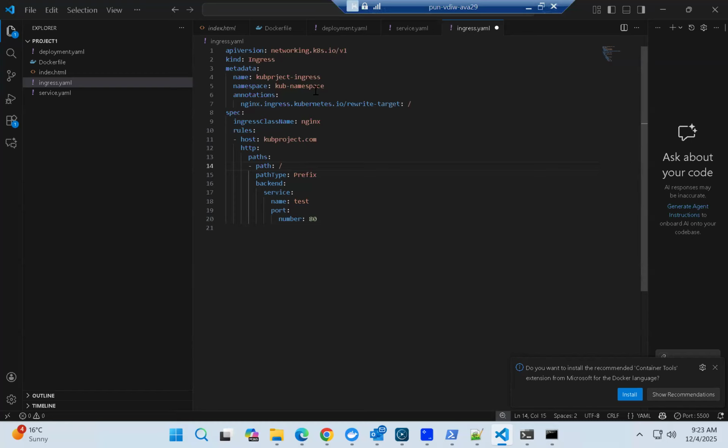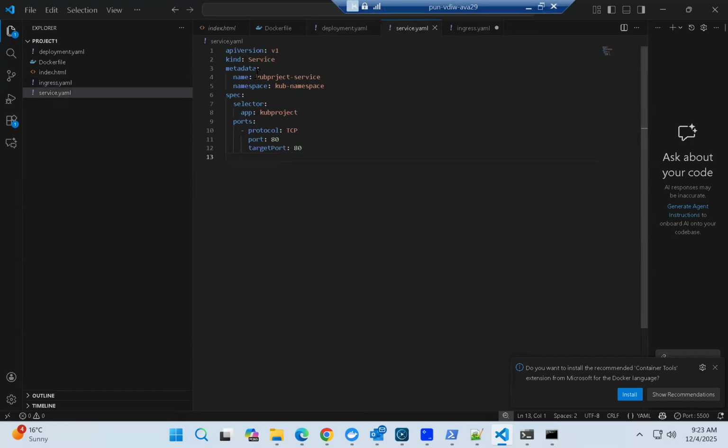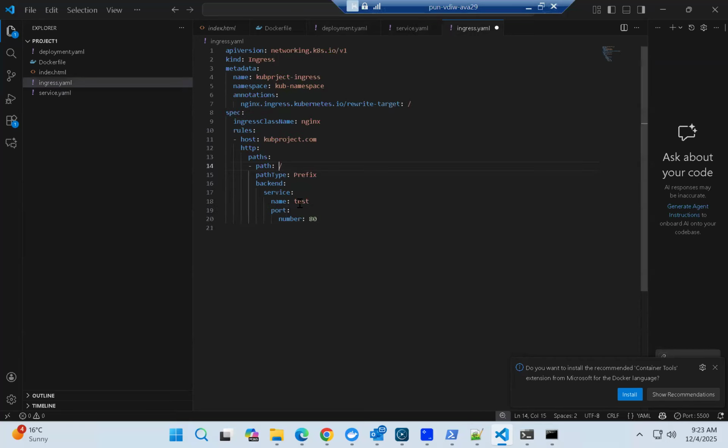Backend service name. What is our service name? Kipproject. So service name is kipproject, and the port number is 80. Save it. Any question?